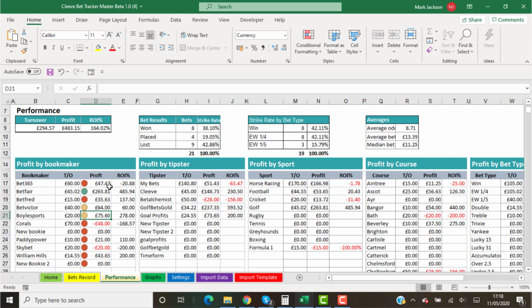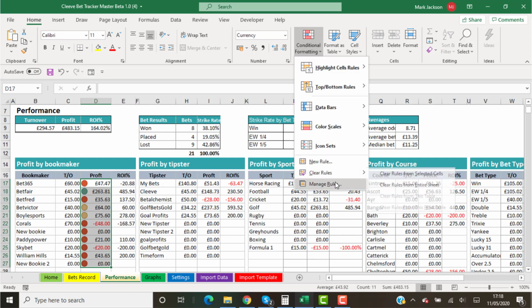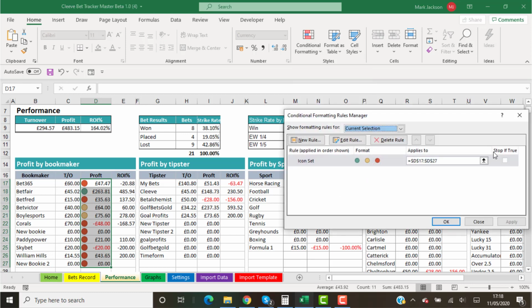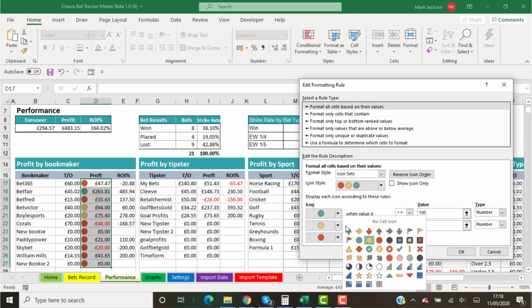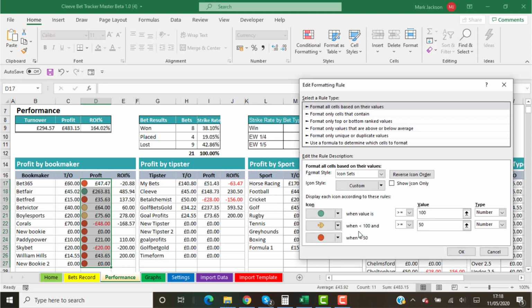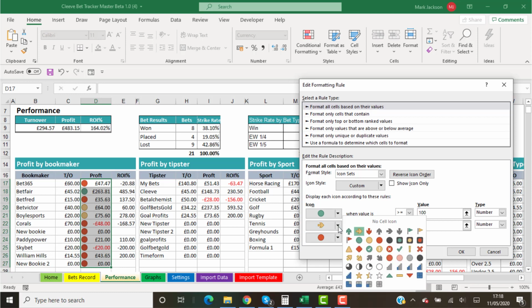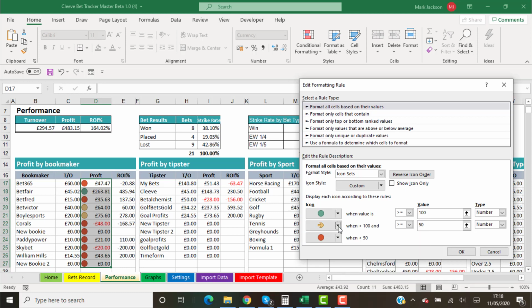And what you can do is, once you've got that set up, you go in there, go manage rules, and edit that rule, and you can change any of these icon colors. So you could have a different icon. You could have an arrow, you could have a tick. So you can pick and choose whatever you want to do. If you go into here, there are 4 different arrows you can use, or 4 different bar charts. So you can mix and match these up however you want them.